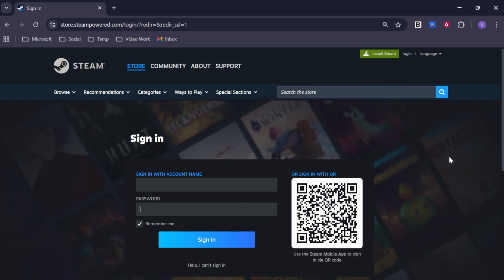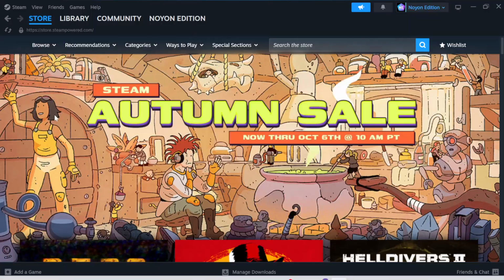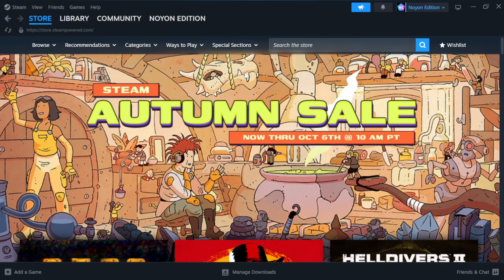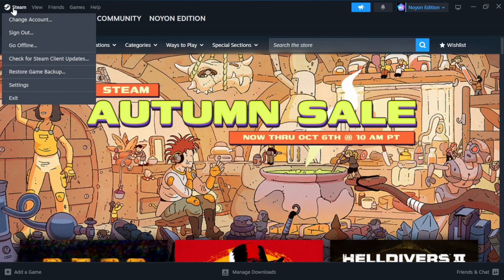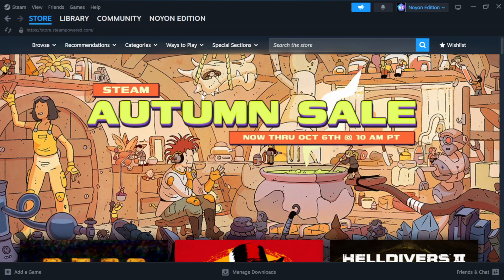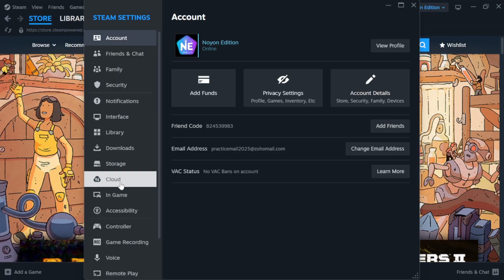First, open your Steam app and log into your account using your username and password. Next, click on Steam in the top left corner and select Settings from the drop-down menu. After that, click the In-Game tab on the left sidebar.